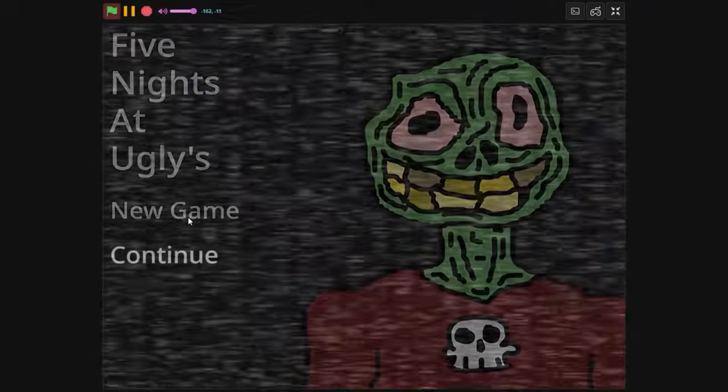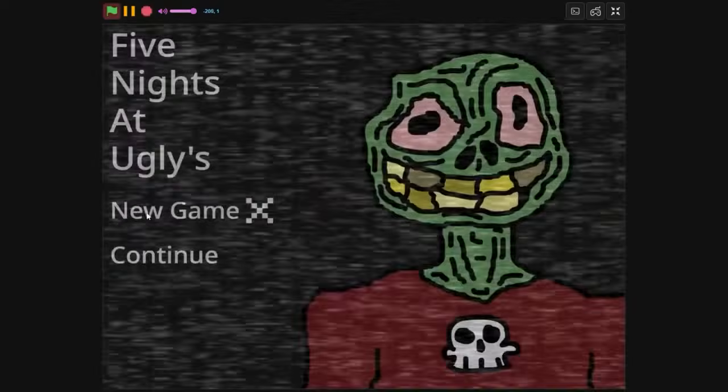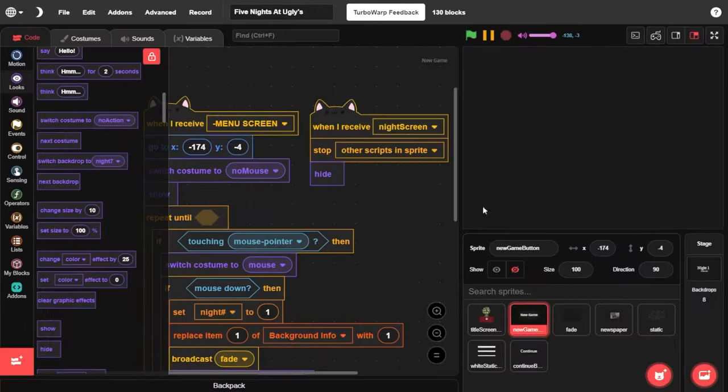When we hit new game, our continue button does stay there if you notice, which would break it for us if we hit both really fast. Let's fix that real quick.